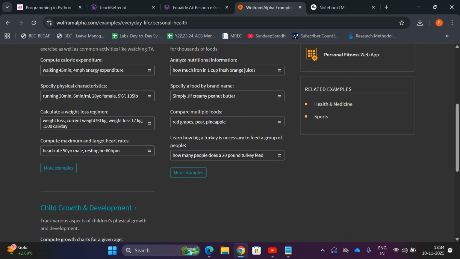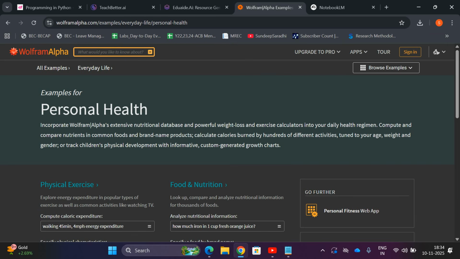Okay, so this is one more website that will be useful for both the students and the faculty: Wolframalpha.com, particularly for mathematics faculty.